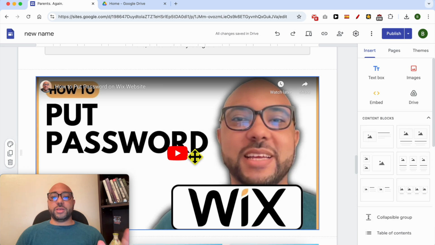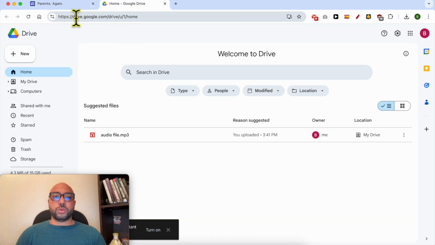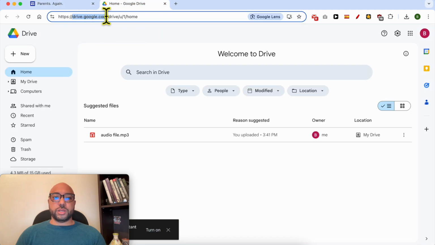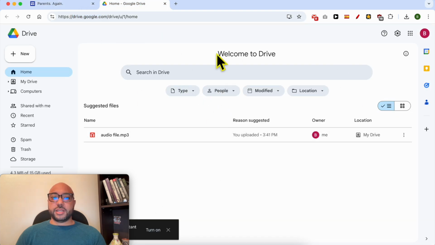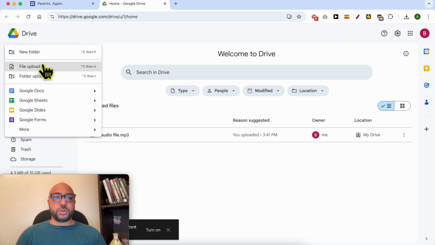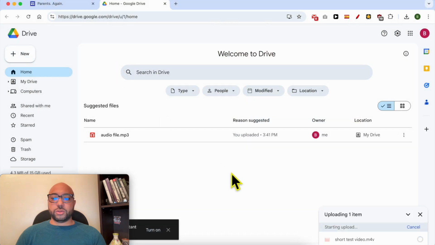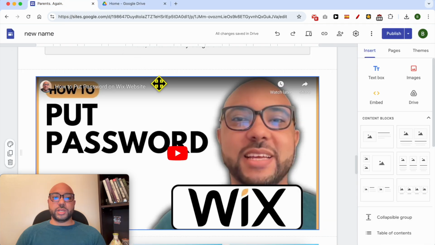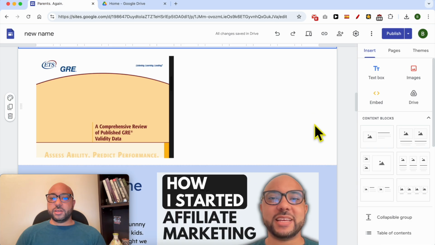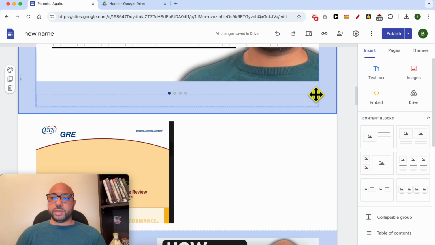The second way to embed a video in your Google site is to use this Drive element. First, go to drive.google.com, then upload your video from your computer. This is a short video that I will use for this tutorial. Now that the upload is completed, go back to the Google Sites and let's add this video here.